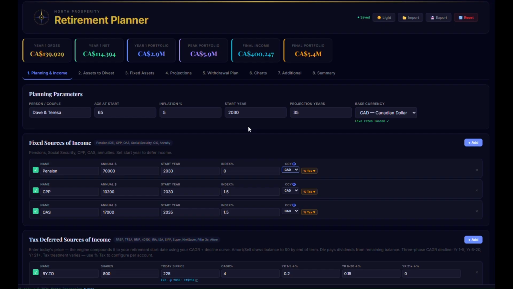Enter your name. This labels your plan and becomes the file name when you export. Age at start. This is your retirement age. Inflation rate, the annual rate used to adjust your withdrawals for purchasing power. 3 to 5% is the standard assumption. Run your plan at 5% as a stress test. Start year, the year your projection begins. Projection years, how many years into the future you want to model.